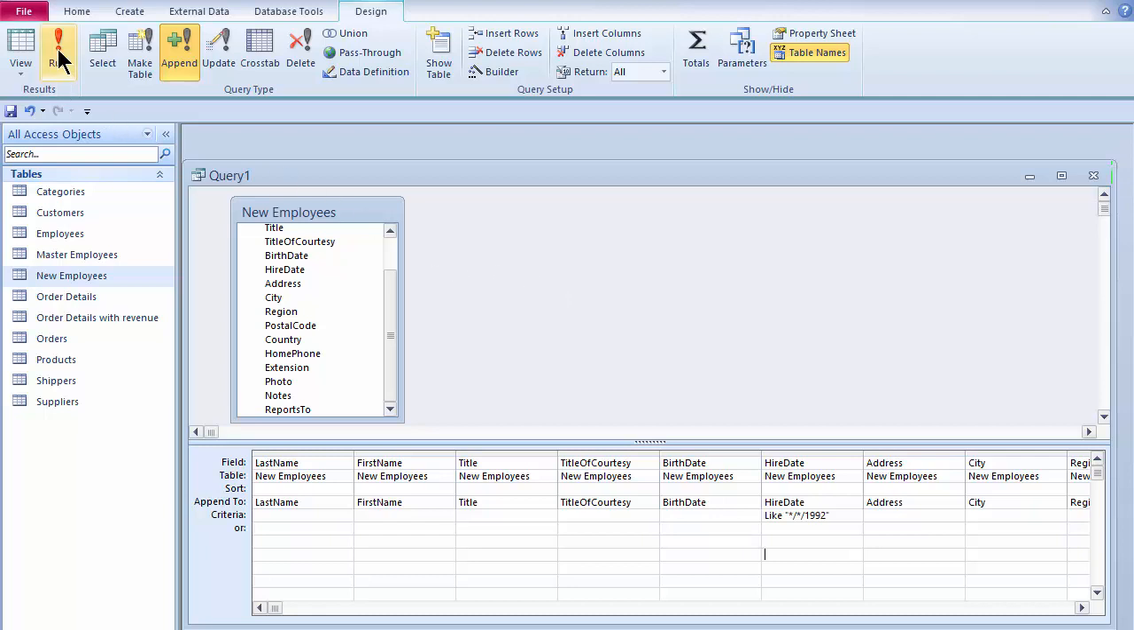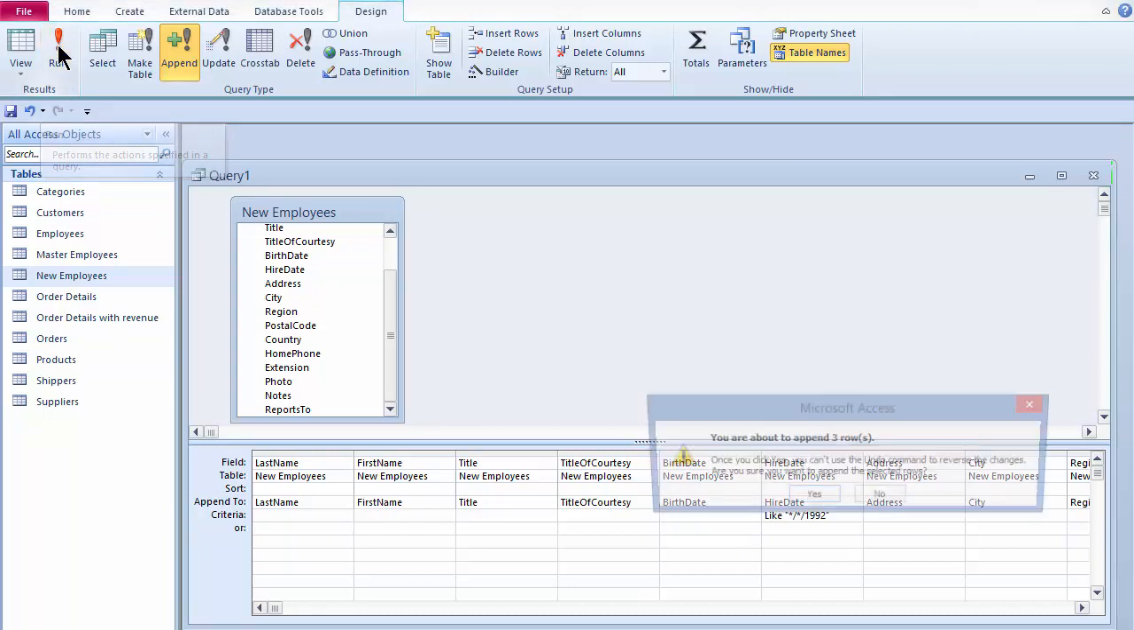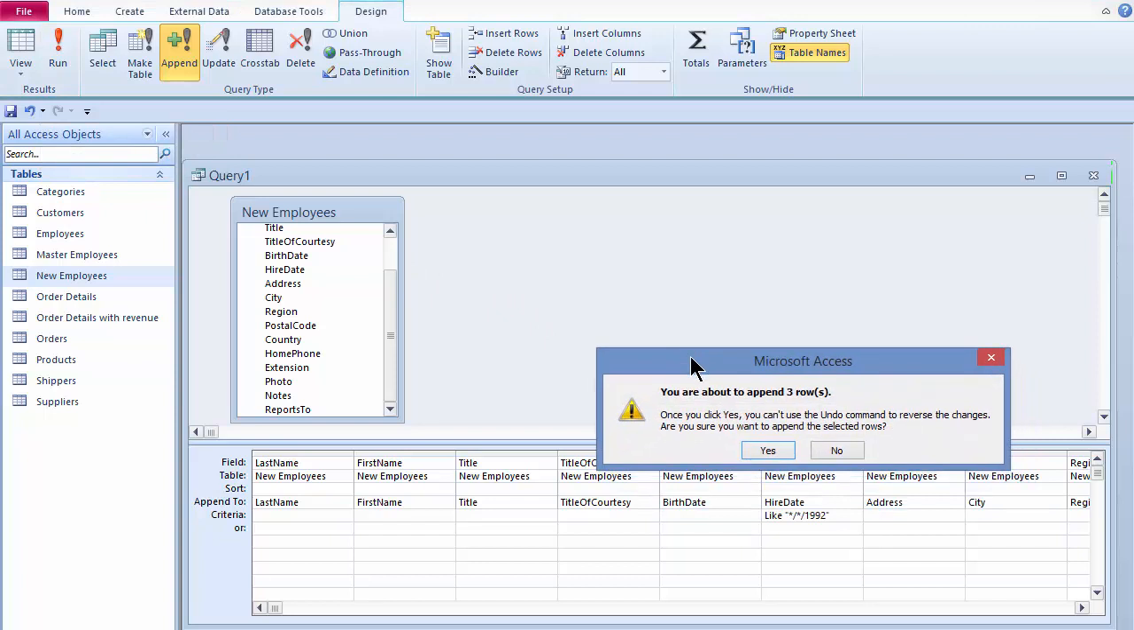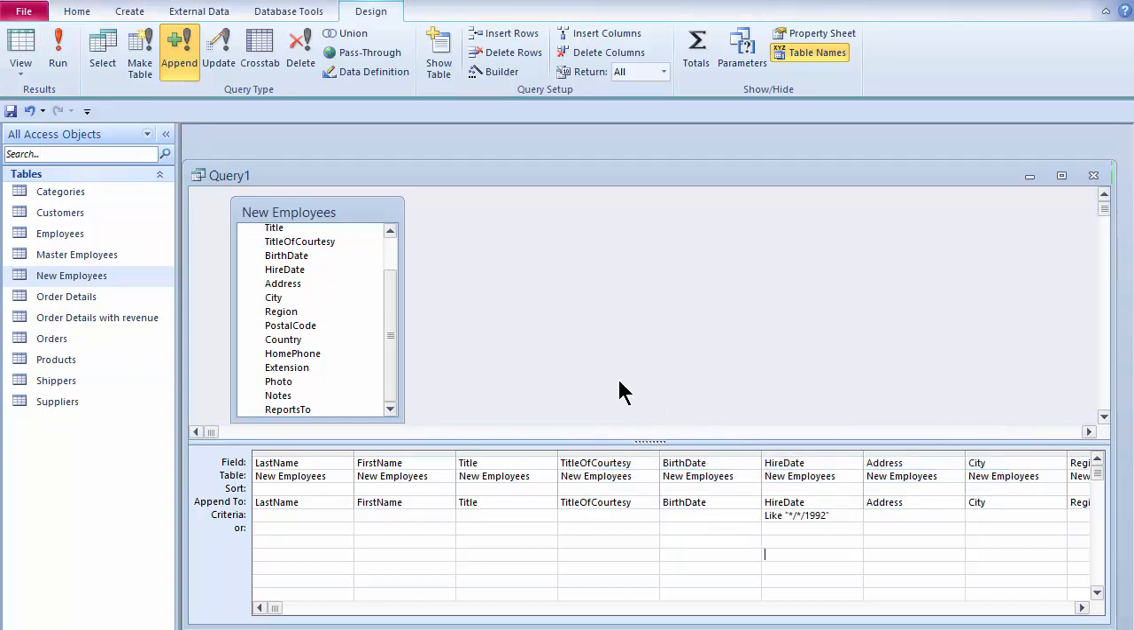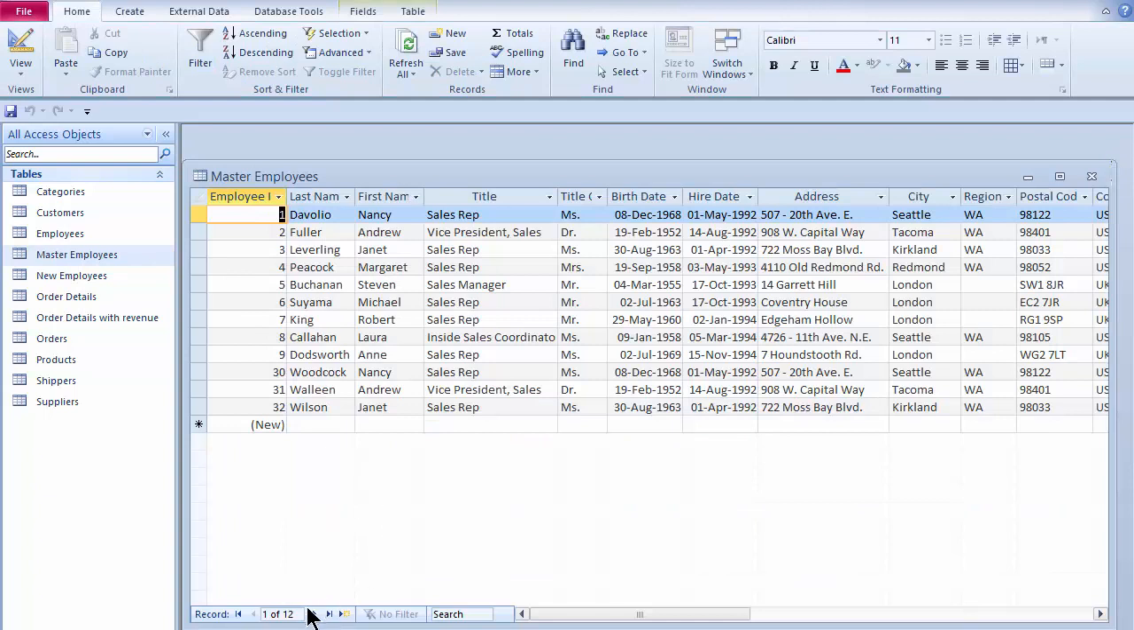To make it happen, I have to click on my run button, and when I do this, it tells me that you are about to append 3 rows to the new table. I'll say yes, and those 3 have been appended. And if I go back to my Master Employees table, it no longer has 9 employees, it now has 12. So we've added the 3 employees to the 9, and we've included those into the master table.